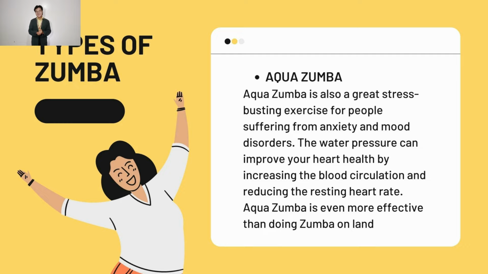So, the Aqua Zumba is also a great stress-busting exercise for people suffering from anxiety and mood disorders. The water pressure can improve your heart health by increasing the blood circulation and reducing the resting heart rate. The Aqua Zumba is even more effective than doing Zumba on land. From the word aqua, itong Aqua Zumba is done in the pool na kung saan ang mga dancers ay nag-execute ng Zumba in the water. And this Aqua Zumba is very beneficial since ito ay maaaring makapag-improve ng heart health and blood circulation. And aside from that, itong Aqua Zumba is more effective than the Zumba on land.